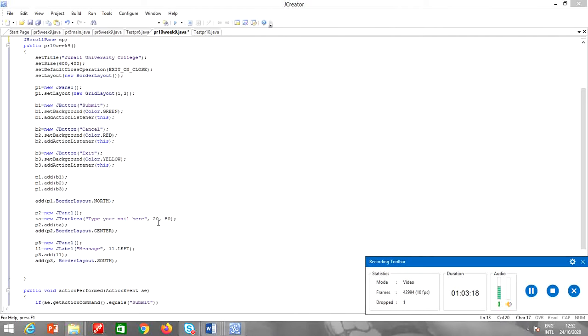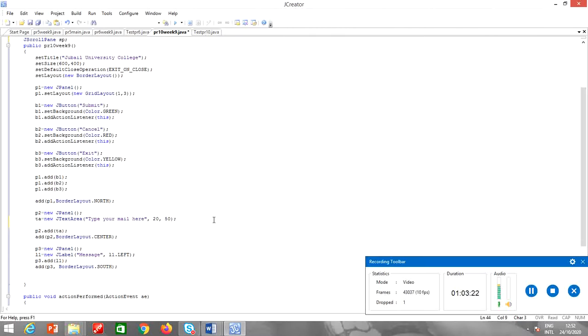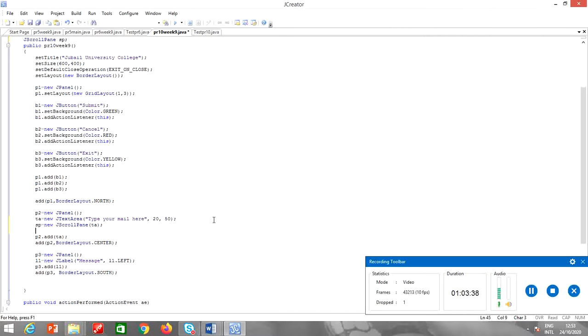So with the text area, I have to attach this scroll pane. Now this was my text area. So what will I do? sp is equal to new JScrollPane, and I will pass the object of the text area over here. Now I have to set the horizontal scroll bar policy. sp dot setHorizontalScrollBarPolicy, JScrollPane dot HORIZONTAL_SCROLLBAR_ALWAYS.